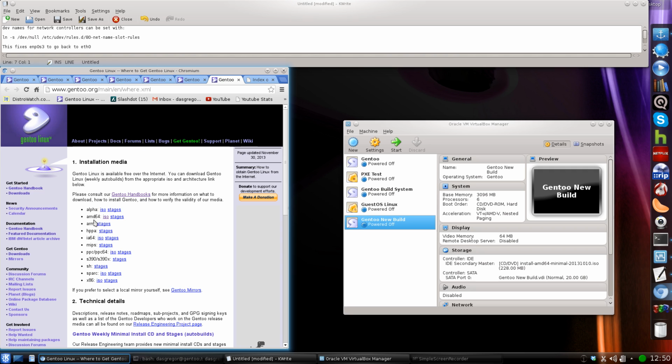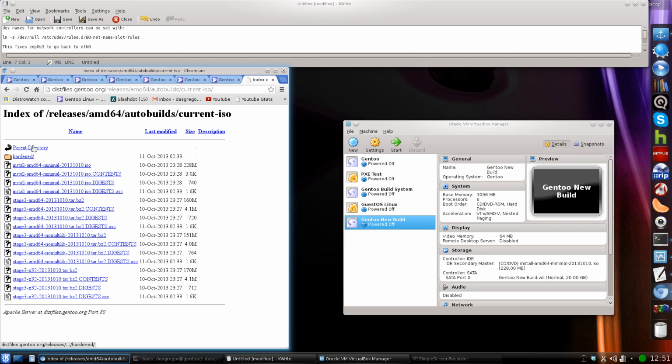We're going to mainly just go to the AMD 64 ISO section, click on that, which brings up our index here. And what you're going to want to download is the Install AMD 64 Minimal 2013-1010 ISO. I've already clicked on that. It's very small. It's only 228 megs.